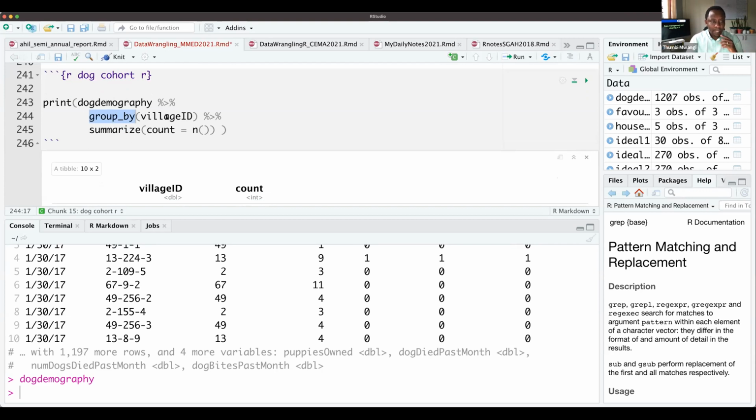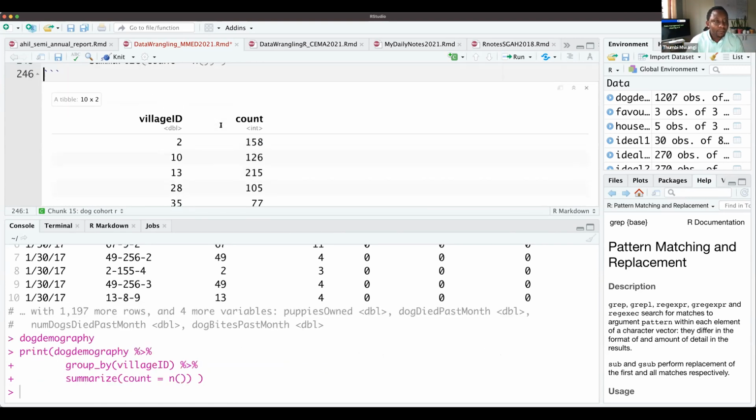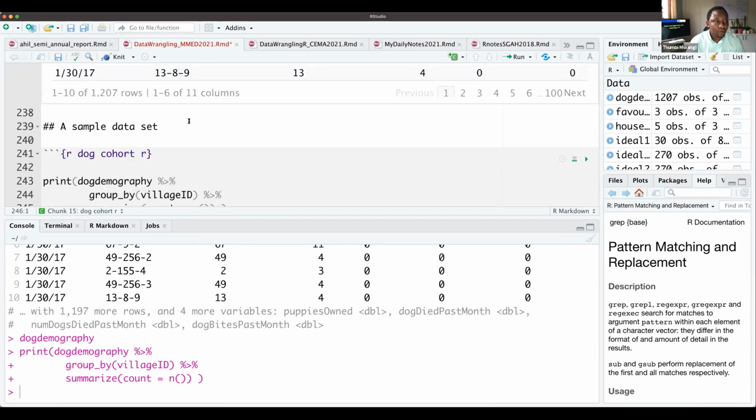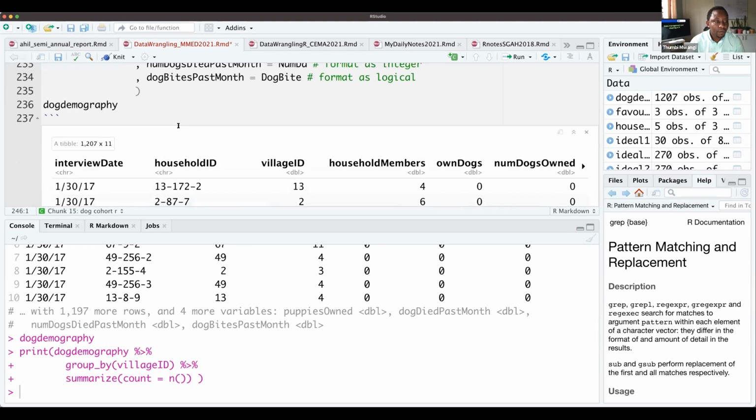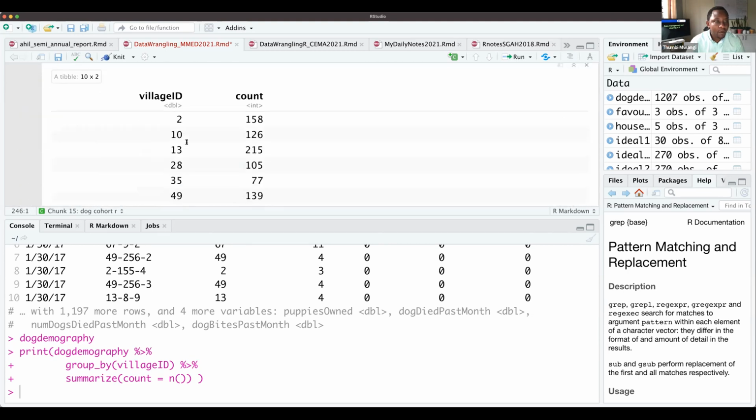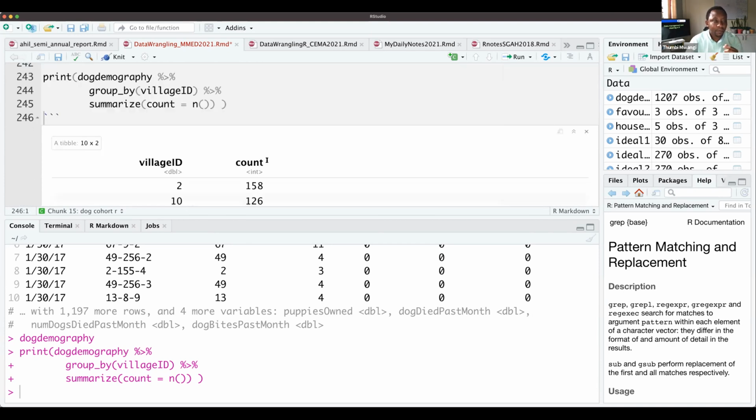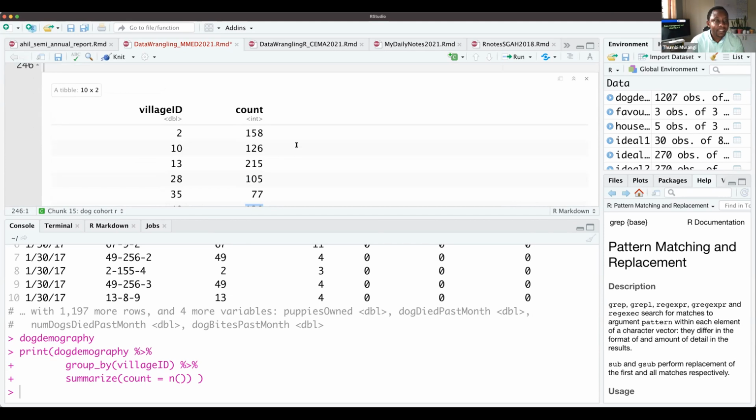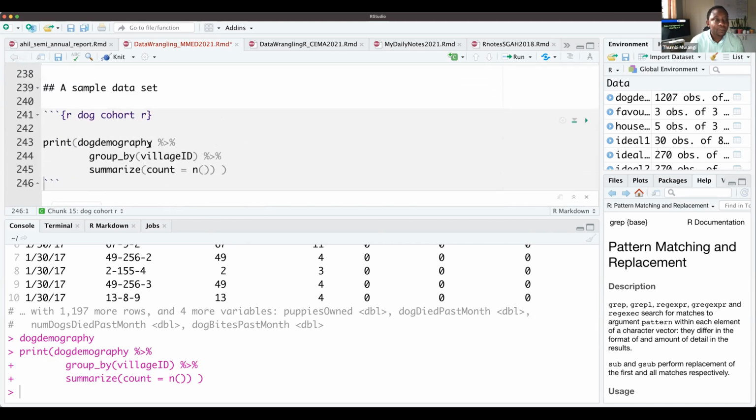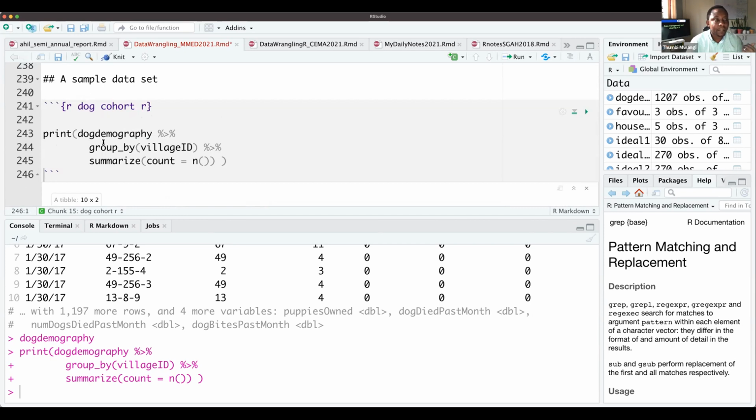You say, I'd like to summarize by village ID and know how many entries we have got for each of those villages. So here, if I run it and I print it, it tells me that we had a total of 1,207 rows of data. Now we know that village number 2 has 158, village number 3, 40, and so on. Looking at it, we have 10 villages and the count of entries they have got. And the code to do that is to use group by and summarize like that.